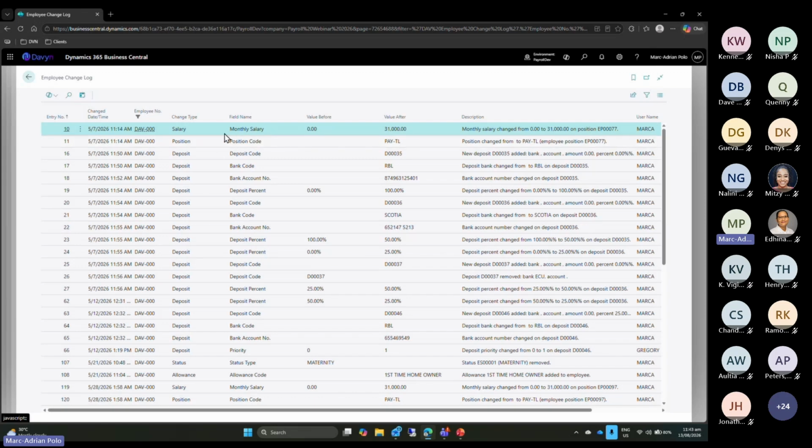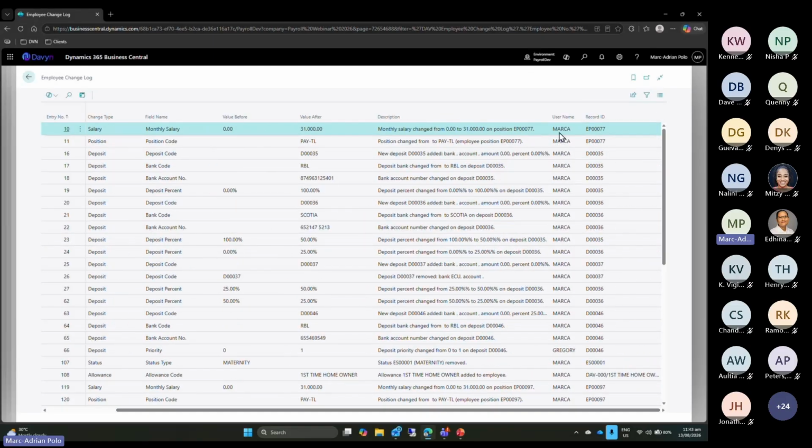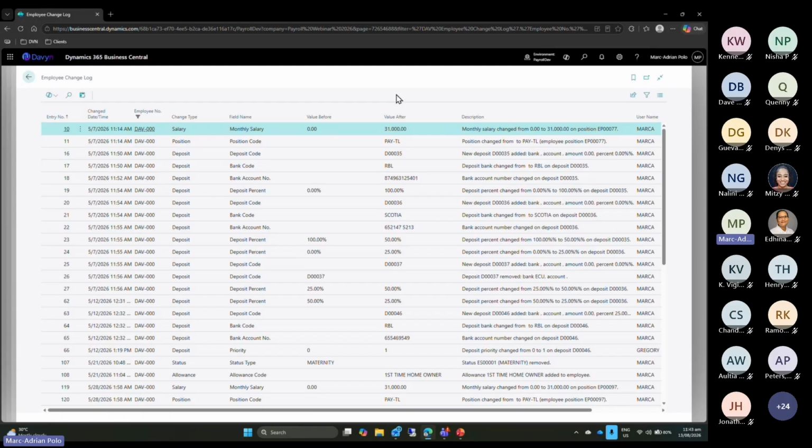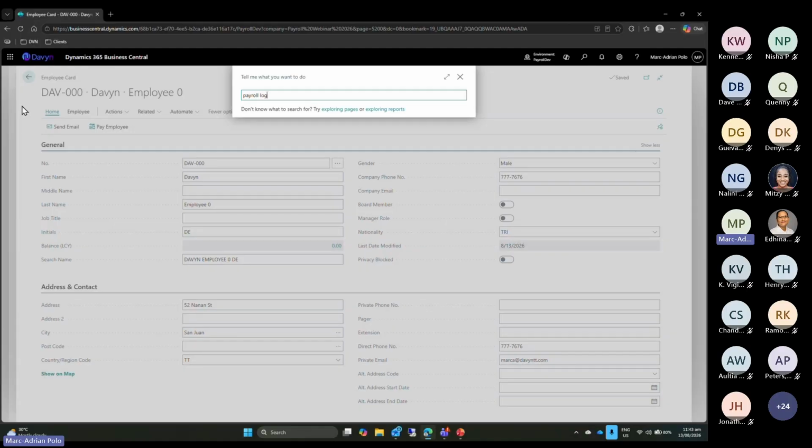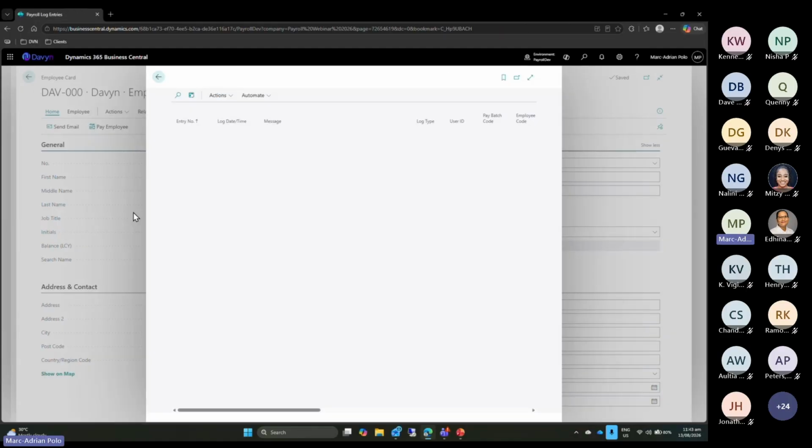What field changed? In this example, we changed the monthly salary, and we can see the value before was nothing, and the value after was 31K. So it stores the value before and the value after for every change. It gives a nice little description of what happened, and of course we must log who did it. So you have this employee change log that stays with you forever and keeps track of every change, so you can always see what someone has done and then query about that. So that's the employee change log. Now let's look at the payroll log before my 2 minutes are up. Payroll log.